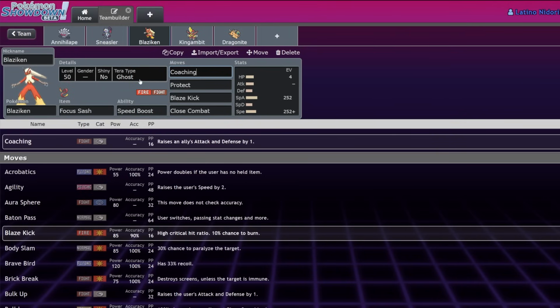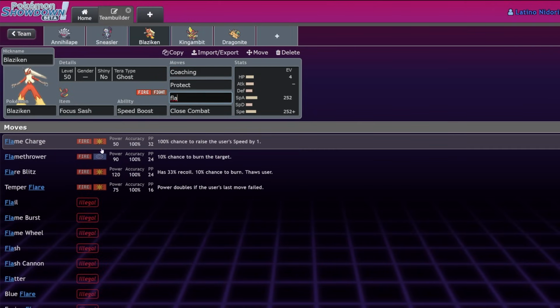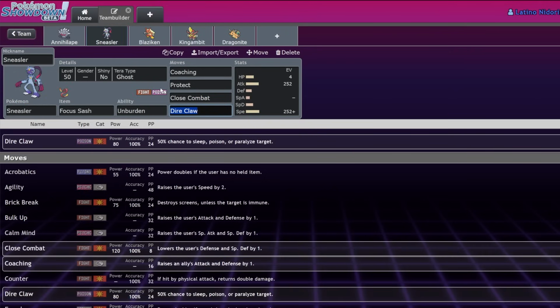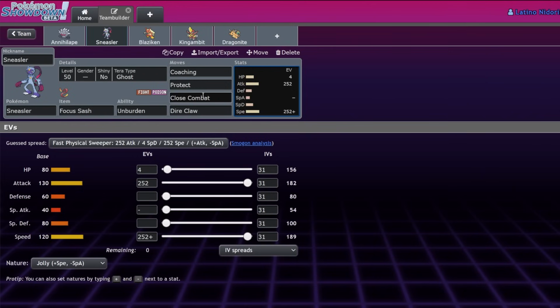So being able to be a role compression mon where it's not only supportive but also dealing pretty significant damage with your offensive STABs is really, really cool. And Fire/Fighting is actually a pretty solid typing considering you get the benefits of being a fighting type without having to deal with the drawback of being weak to Fairies, which Annihilape does, and Sneasler, you know, it doesn't really because it's also a poison type, but Sneasler is not the bulkiest Pokemon.